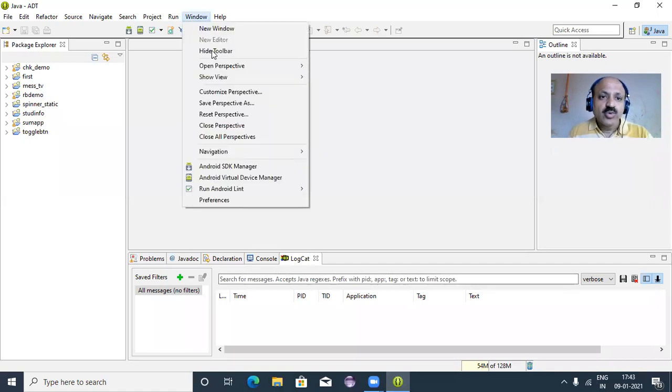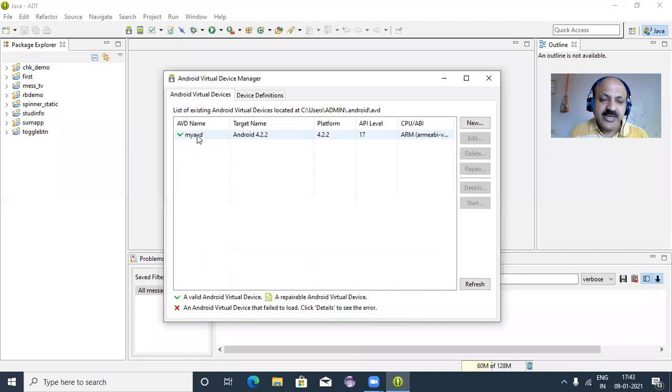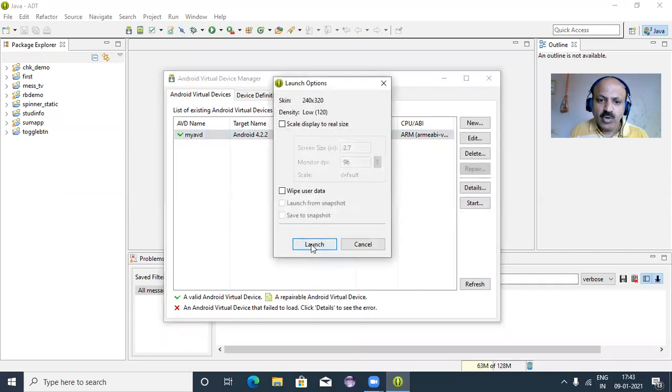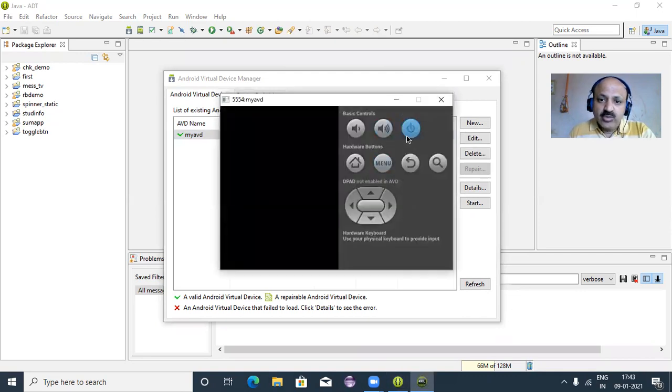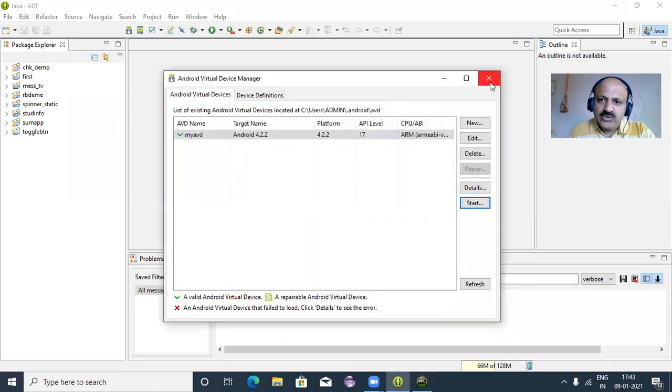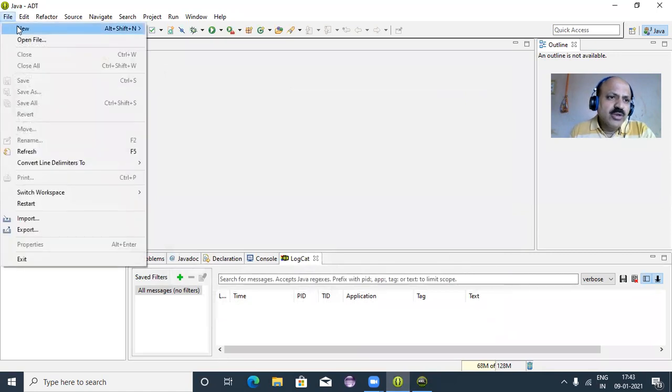In Windows, you have to first launch our device, and I already created one AVD. I select my AVD and start and launch it. So when we take our design and coding, our device is ready. Yes, now our device is coming. I minimize and close this window.